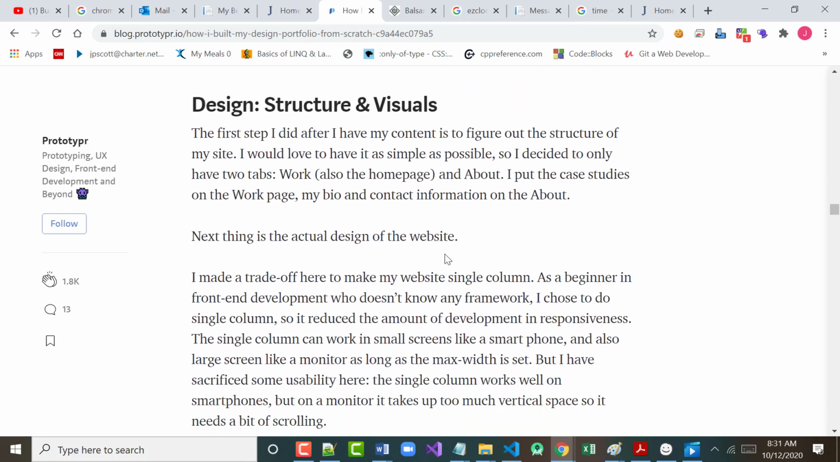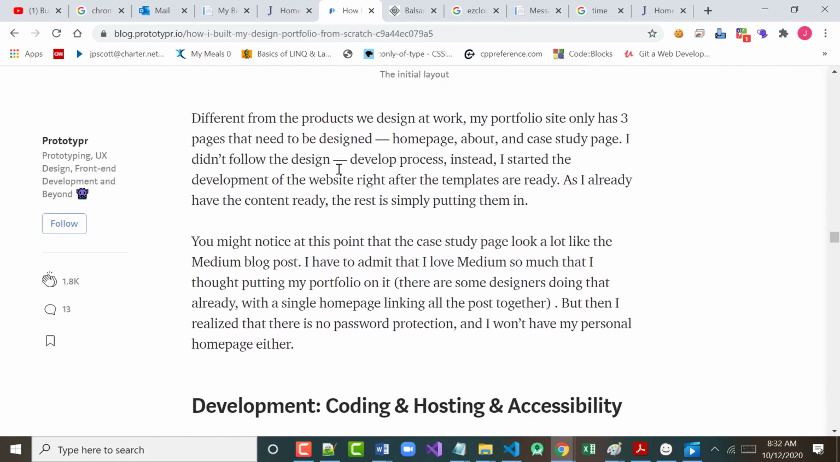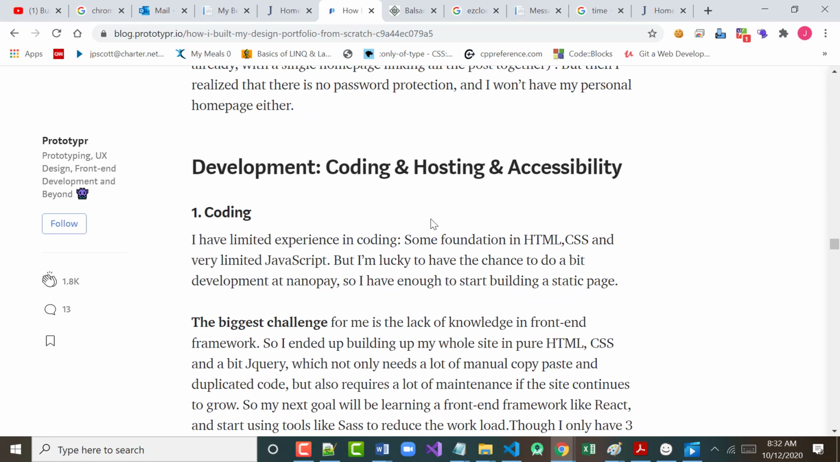Design structures and visuals. They wanted to figure out the structure of their site. I'm going to ask that when you start on this site for this Arrow Bridge, what you do is you wireframe it. And you're going to know what that is much better by the end of the period today. And they walk through how they did wireframing, etc., for the different pages.